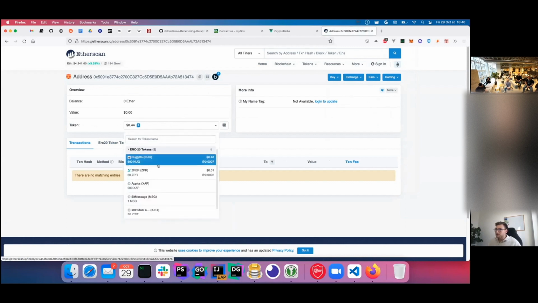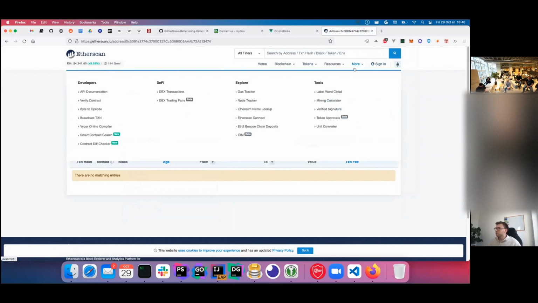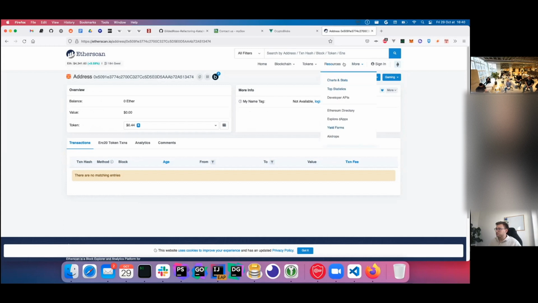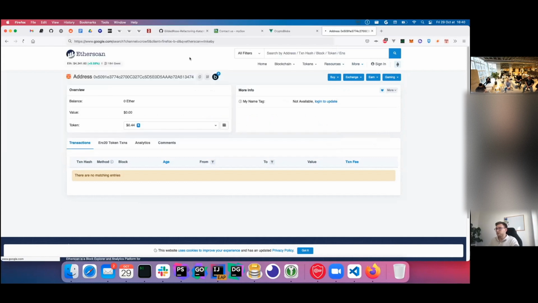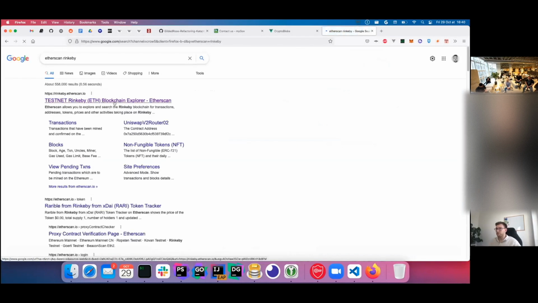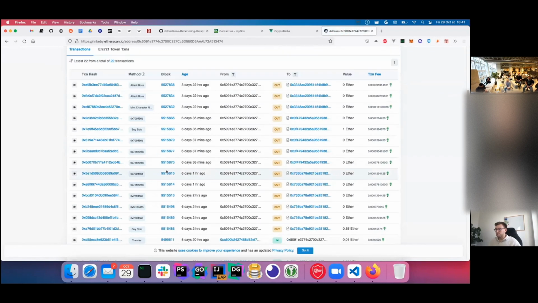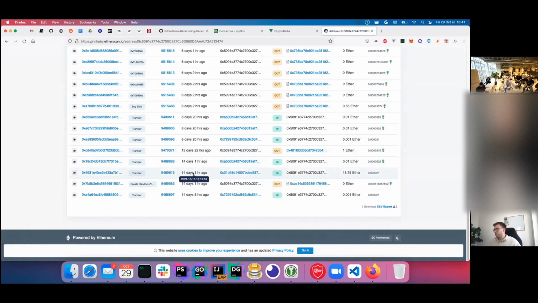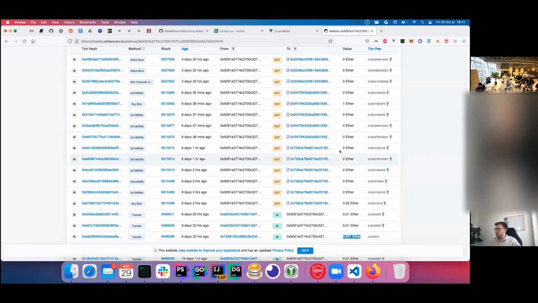So I have some things, I don't know exactly what's going on. Oh, sorry, it's because I'm not on the right network. Rinkeby is the test network, so it's kind of a staging environment. If we look at that here, you're going to see some transactions. When I played on the Ethereum blockchain, I sent a bit of money. You can see there, I received a bit of money and so on.